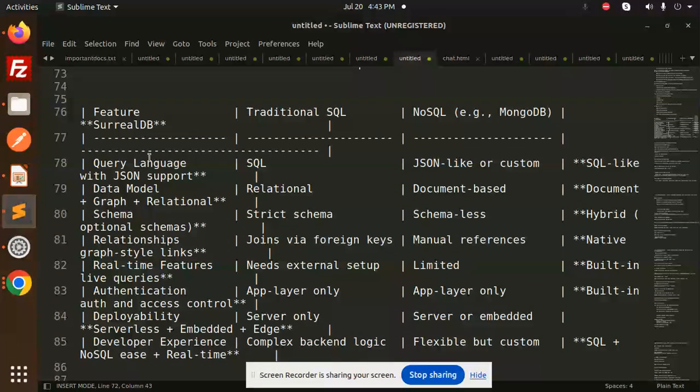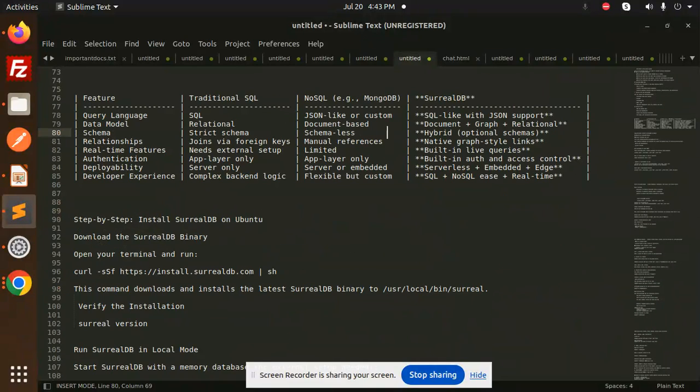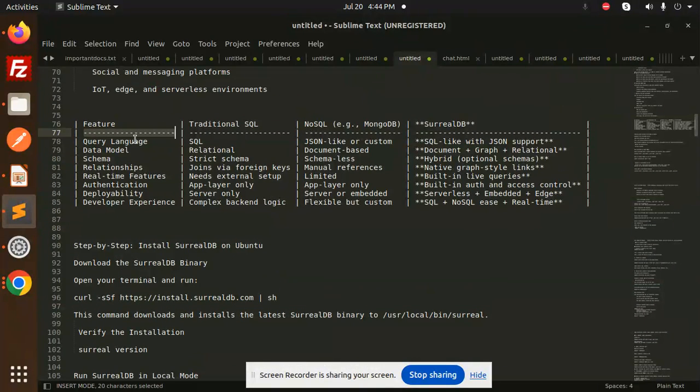Let's take a look at the feature comparison with traditional SQL and NoSQL MongoDB. Let's press Ctrl minus to get this one. Okay, so the query language is SQL in traditional SQL, JSON-like or custom in NoSQL MongoDB, and in SurrealDB we are using SQL-like with JSON support. Data model: relational, document-based, and in SurrealDB document plus graph plus relational.